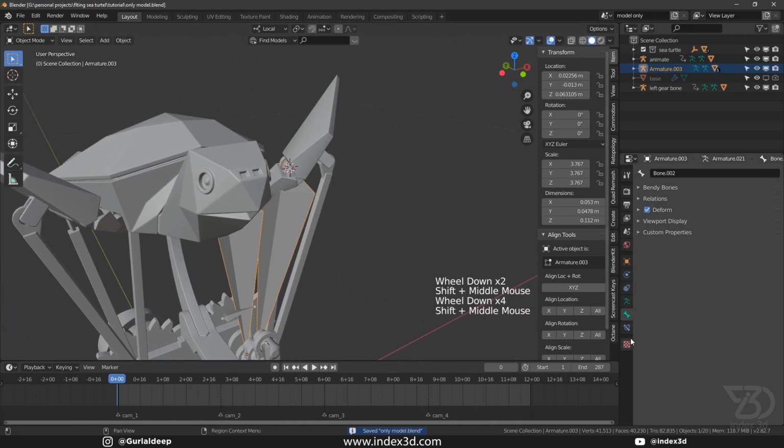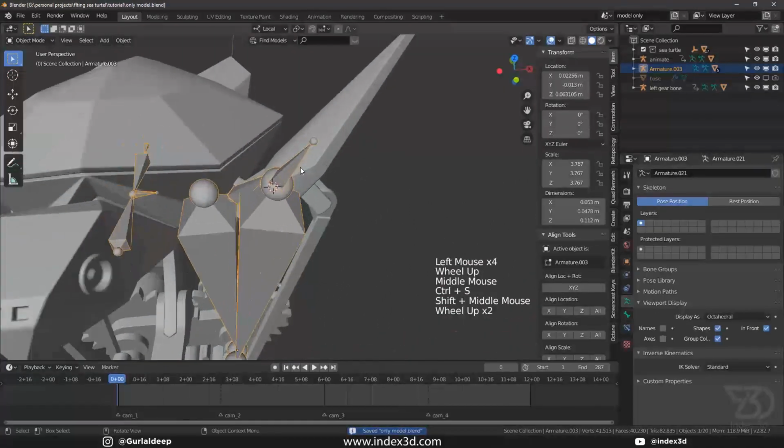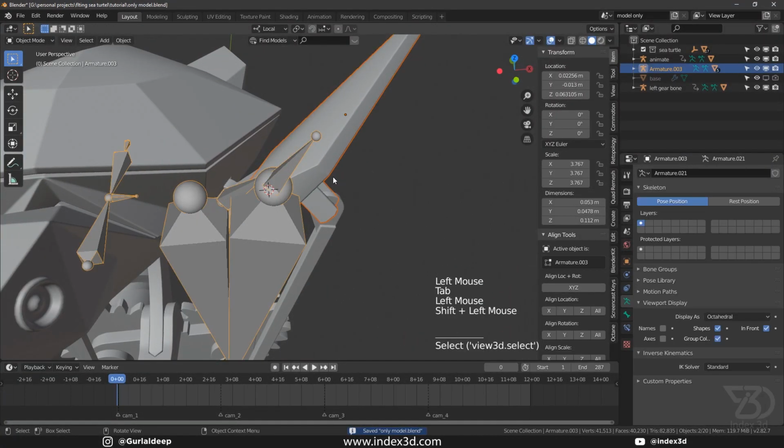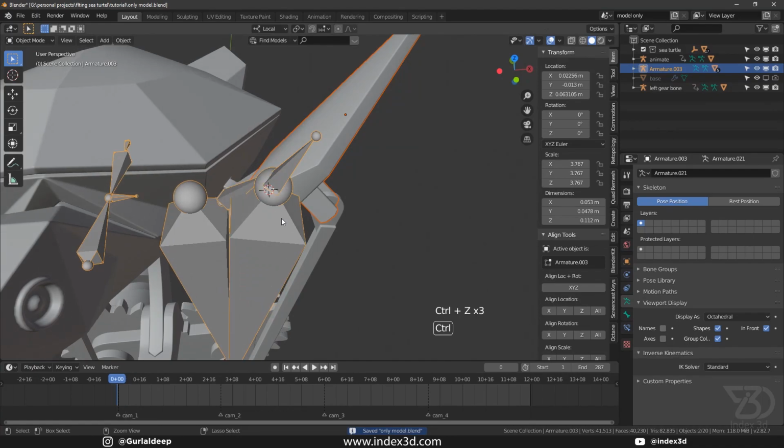Now select this, go to view and front so we can see it. Select this bone, this and Control P. Let's see. Sorry.